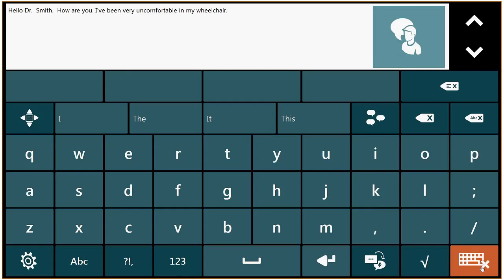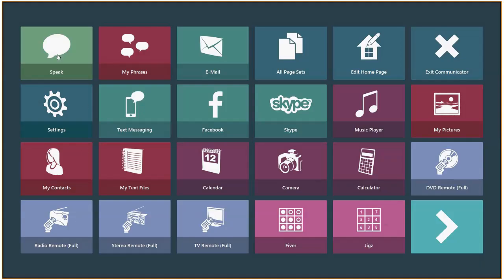So it's a little faster to be able to say those phrases without having to type them out one by one. And that's how your Speak button and My Phrases button work together. My Phrases button is typically there just for you to edit and create your phrase bank, whereas the Speak button is where you would go to quickly add it to your message window to be able to communicate.